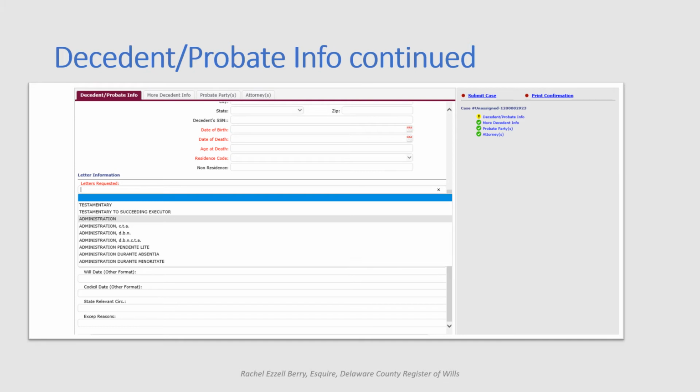When you're done inputting all the information on the Decedent and Probate Information screen, use the tabs at the top of the screen to navigate to other tabs to put in information. The next tab we'll discuss is the More Decedent Information tab.